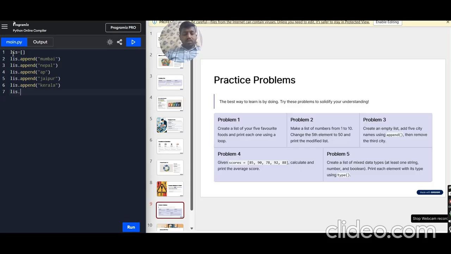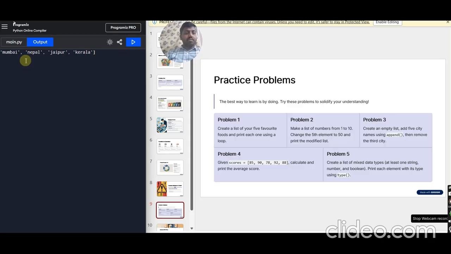list dot remove of Kerala. Third element means AP. Now let us print the list. So we have added 5 elements and we have removed the third element, which is AP.